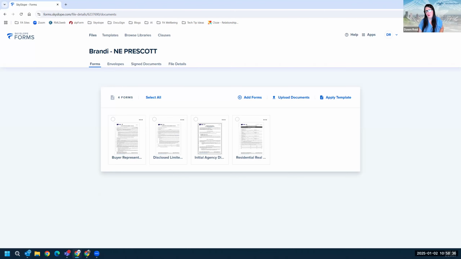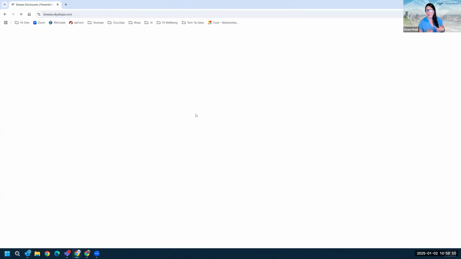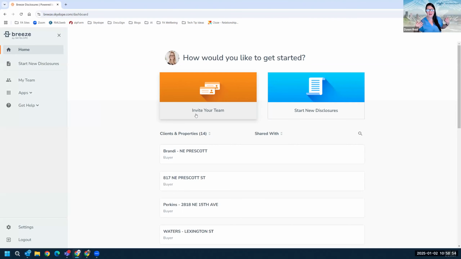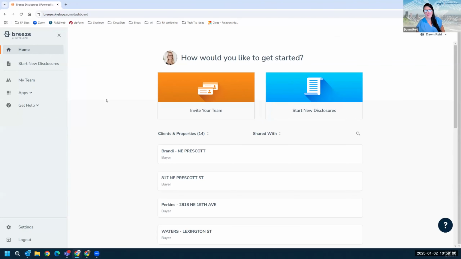Okay, so the last thing I'm going to show you is another piece of the SkySlope platform that you have access to. It is called Breeze, and if you have not used this yet, hopefully this will blow your mind. If you've already used it, your mind's already been blown. I've been doing this for over 20 years, so it takes a lot for me to step back and go, oh my gosh, that's super cool. I can't wait to show that to agents, right?